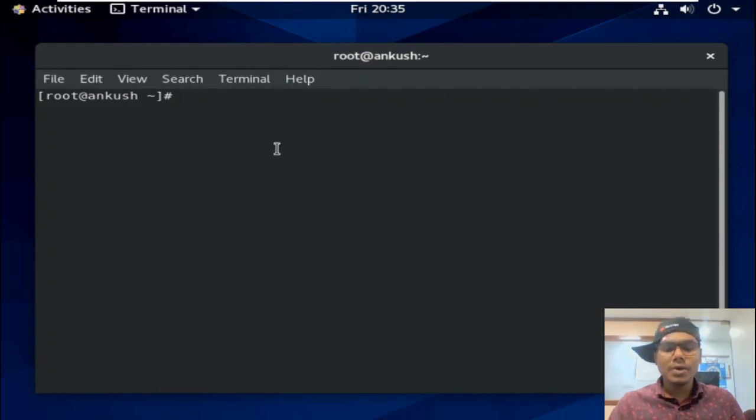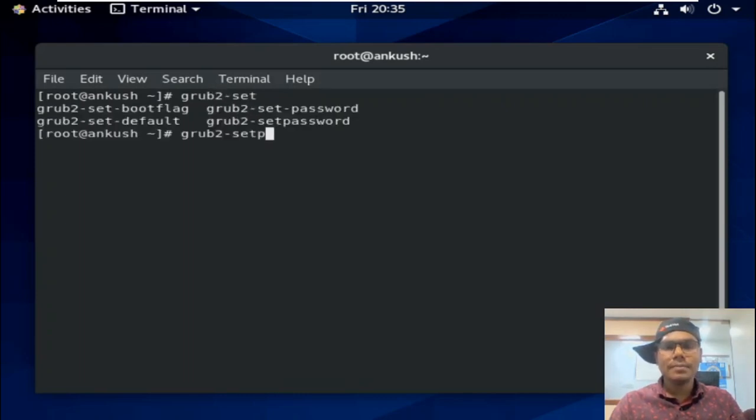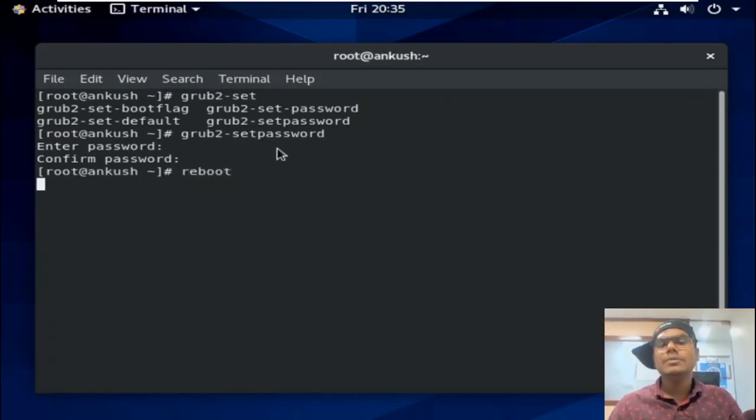In RHEL or CentOS 8, they have brought a new command, and this command is very helpful to set a password on your Grub loading page. The command is grub2-setpassword. Then give the password. I'm giving the password redhat, and redhat again. Now if you reboot your system, let me show you how it is going to stop the password breaking process.